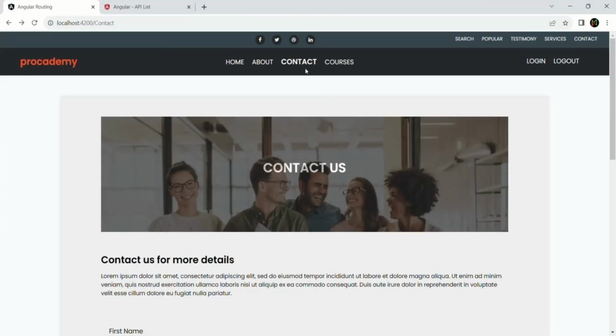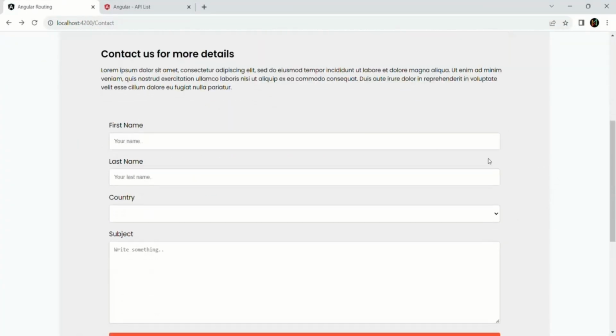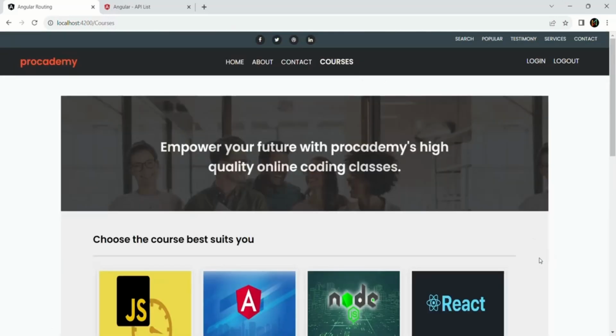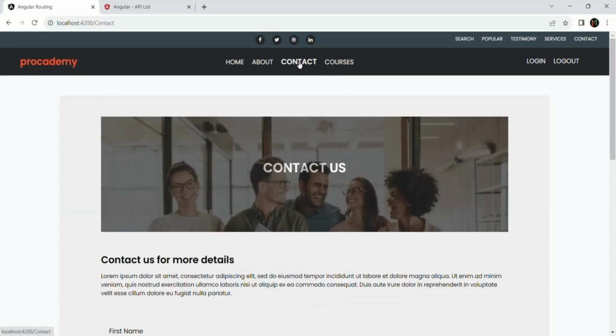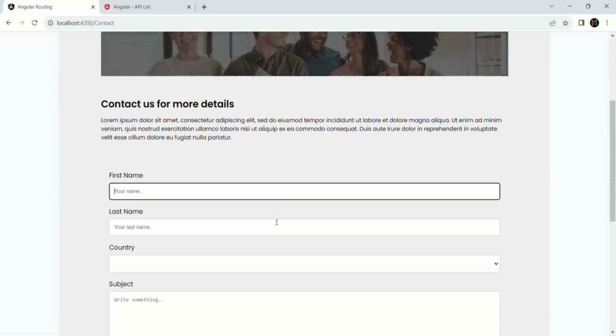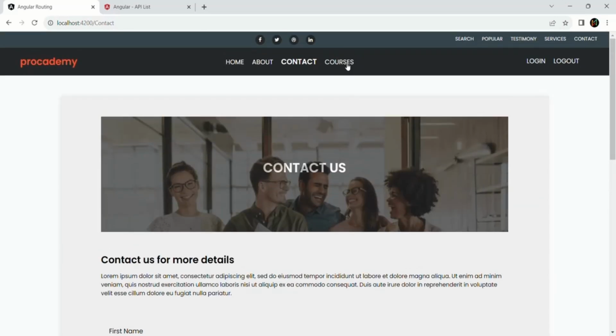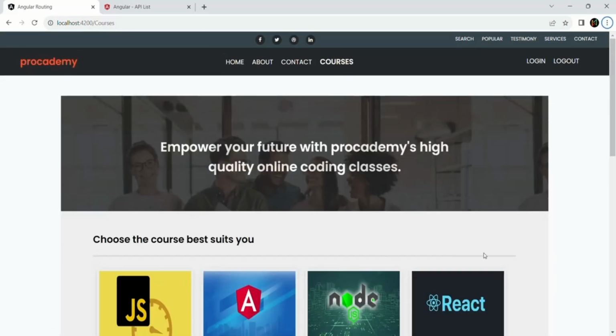So currently we are in the contact page. We have not filled anything in the form. If I try to navigate away, it is allowing us to navigate away. Now if I go to the contact page and if I enter something, and now if I try to navigate away, for some reason we are able to navigate away. Let me actually see if we have any error.